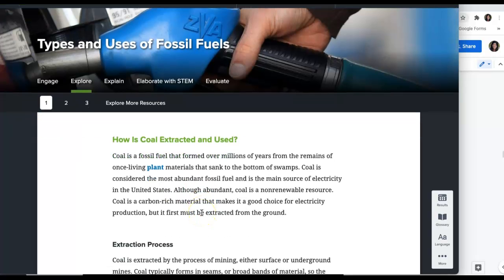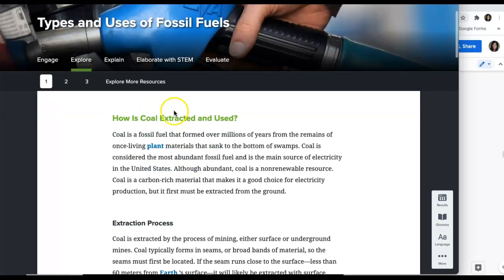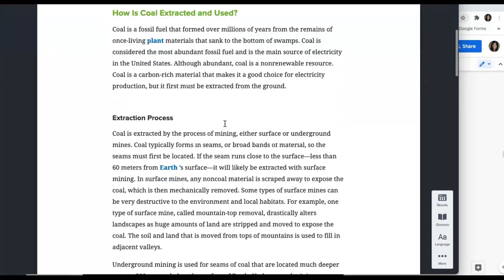This page is going to focus on coal. Coal is a type of fossil fuel. Extracted means how it's basically taken out of the earth. It's buried under the ground. So how do we extract coal? How do we get it out of the earth? And how do we use it? That is what this page is going to be focusing on.